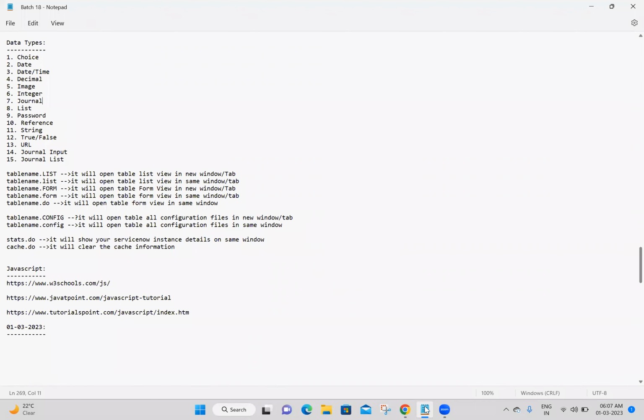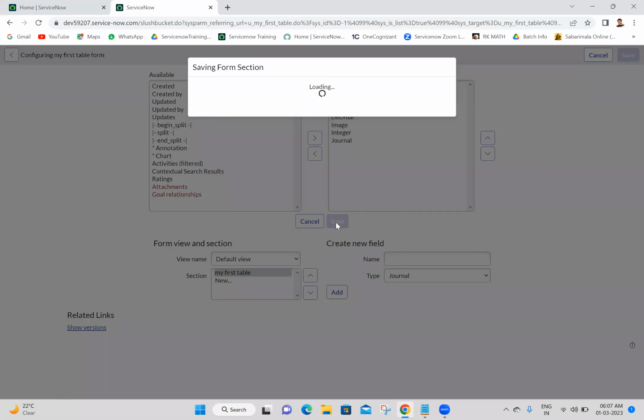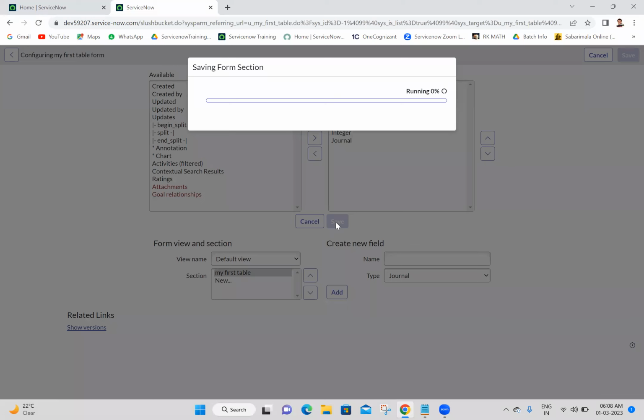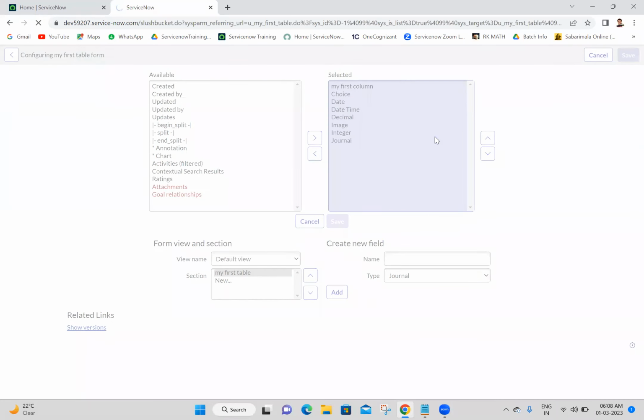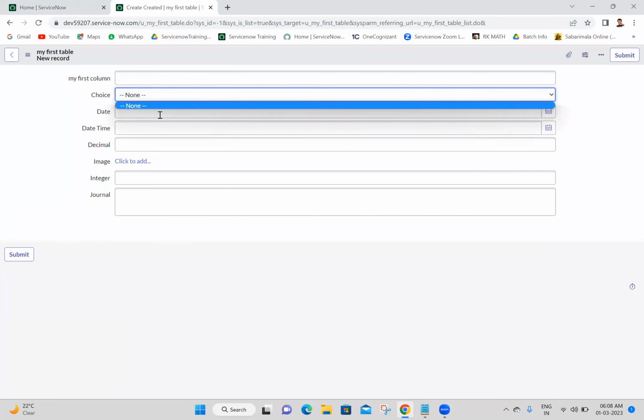As of now, I created these fields here. You have to mention your column label name here and click on add, and it will automatically be added to the selected bucket. Then you can save. These columns are added to our table, my first table. I'm closing it. You can see this column created yesterday. This is the choice column. In the choice field, we can configure the choice values.